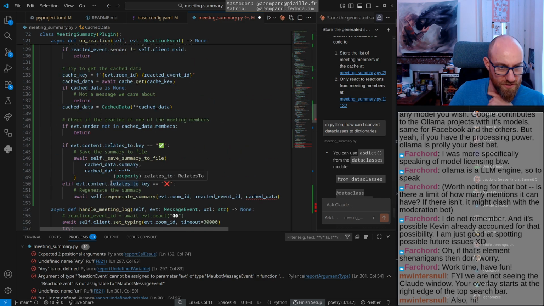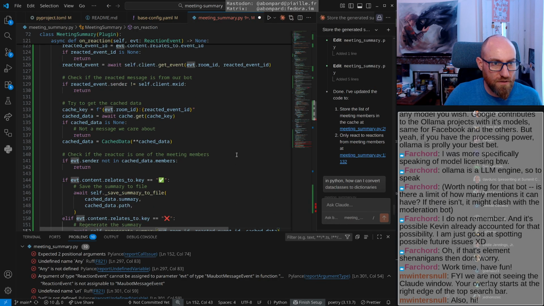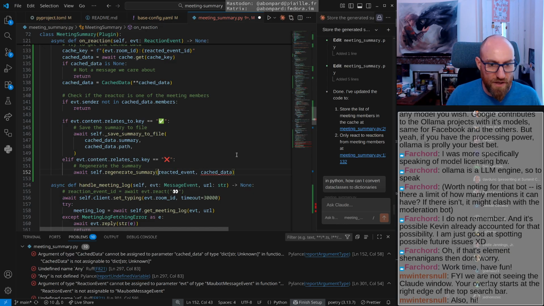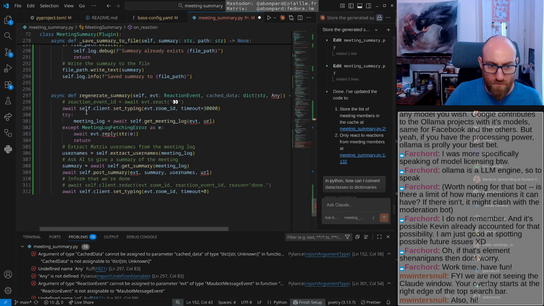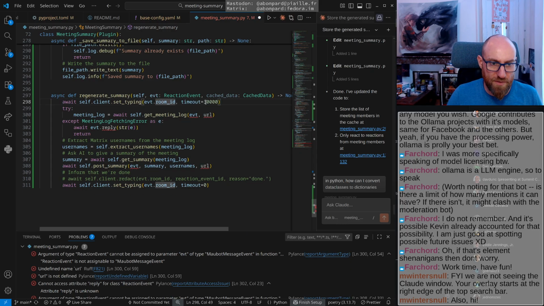Right, so I have my cached data and I'm regenerating it. So I have the event. That's the reaction event, right? Reacted event. So I'm gonna get my event. Well, reacted event, I have the room ID in there already. And the cached data. Right, so here I have my reaction event and the cache data is going to be cache data, of course. Okay, so I'm gonna start saying that I'm typing.